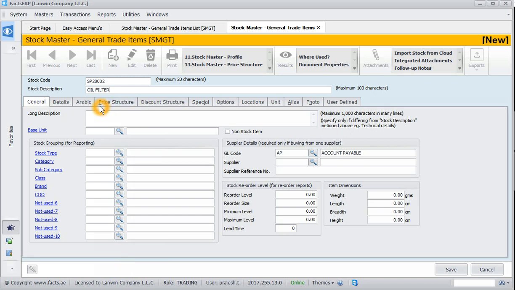Moving on to the tabs. First tab is General. Here you can enter the long description. Now this long description can have a maximum of 1000 characters. Here we can give the technical details, like for oil filters you can give a technical specification like 4.6 liter without oil cooler, without towing package, etc.